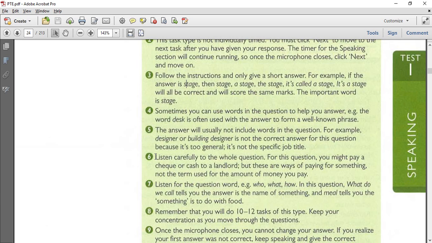Tip number 6. Listen carefully to the whole question. For this question, you might pay by check or cash to a landlord, but these are ways of paying for something, not the term used for the amount of money you pay.